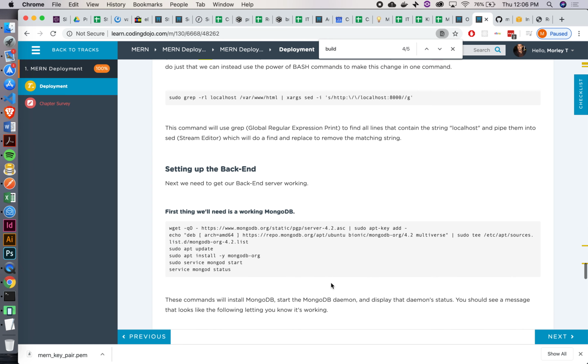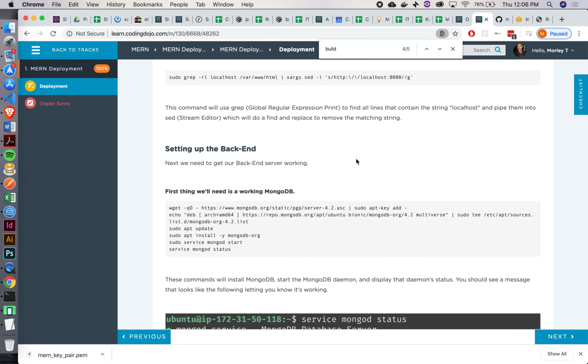Setting up the back end. Oh, you gotta change it. I was like, oh, okay, maybe not. Okay. All right, so the next thing that we need to do is make some changes with our backend, because we haven't even installed MongoDB on the server side, right? So that's what all of this stuff is. This is installing Mongo. We're installing 4.2, it looks like.